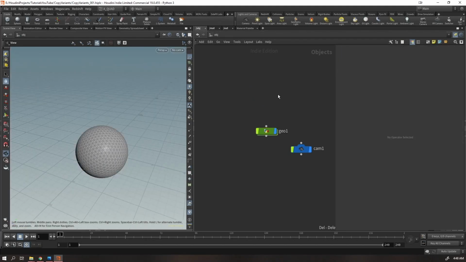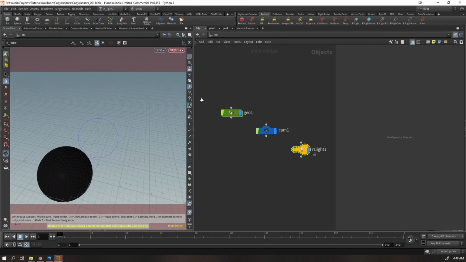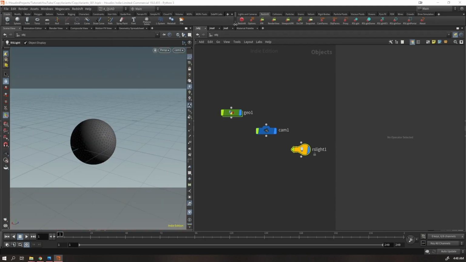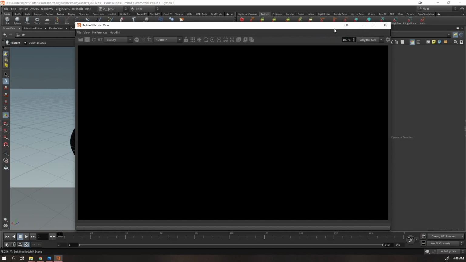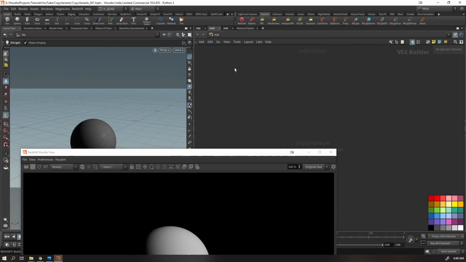I'm going to remove this as well and look at my camera. Where is it? It's there. Let's just add one Redshift light. There we go. Now we're done. It's going to go to my camera, and I'm going to render view. All right, everything is working.